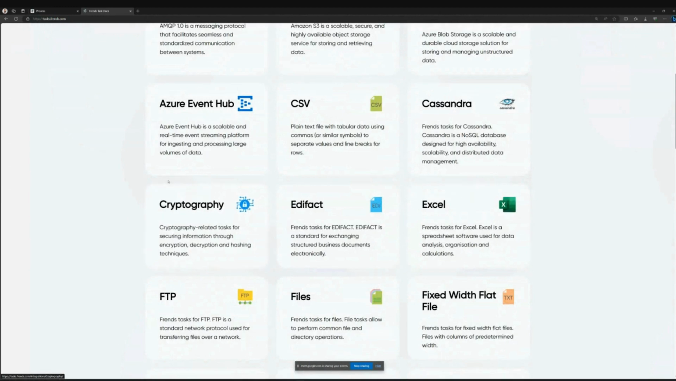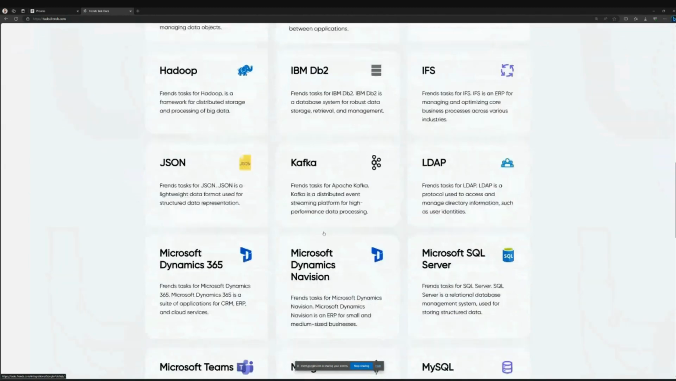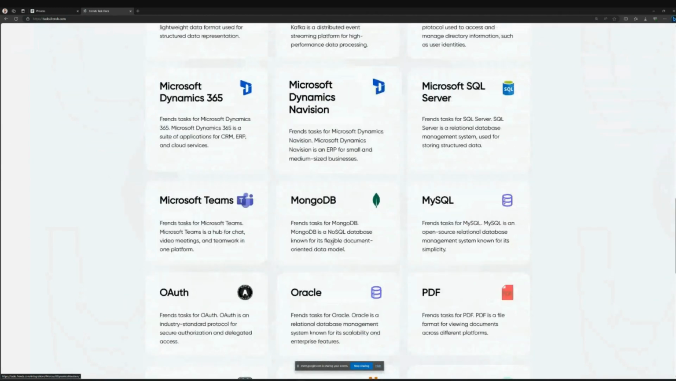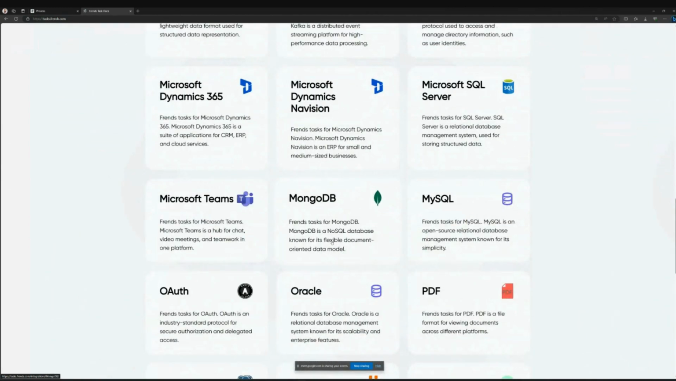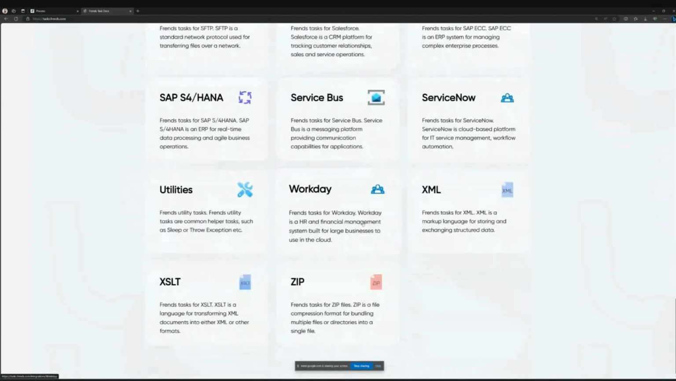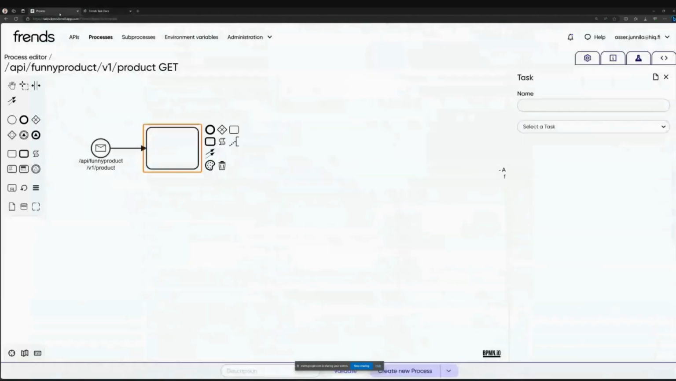So here are listed all the different tasks we utilize. And some iPaaS solution providers talk about connectors, but we consider them also tasks because, for instance, if we are, let's say, encrypting stuff or converting files, that's not connecting. So that's about tasks. And yeah, we have loads of different tasks for different kinds of use cases. So feel free to check these out.